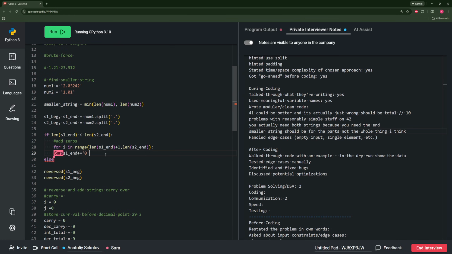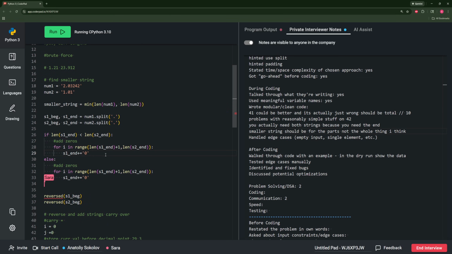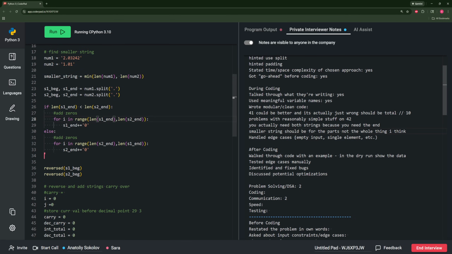And otherwise, we'll just add it to the other one from the length of S2 plus 1. Actually, I think this one might be 2. So on 28, I think it might be 1 less. Oh, right, because the length is 1 more. Yeah. Okay, and then that would cushion it with zeros.